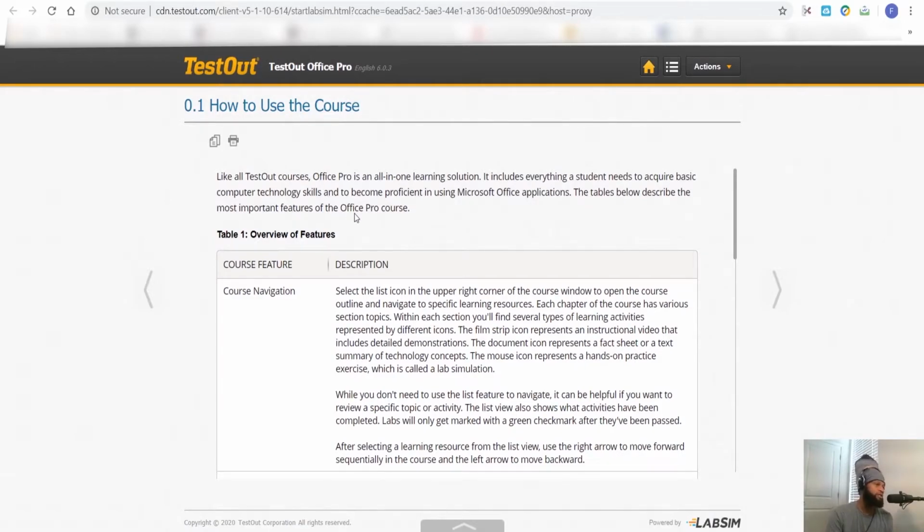All right, so basically this is just directions and some features that TestOut has, and they want to show you how to work through their software. Cool. If you've never used TestOut before, you possibly need to go through this stuff. If you've used TestOut before, then I ain't gonna lie, I skip it.